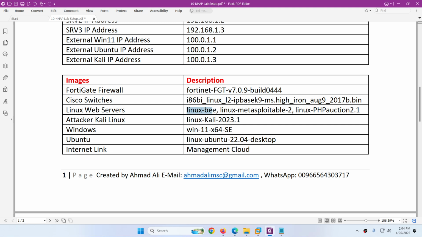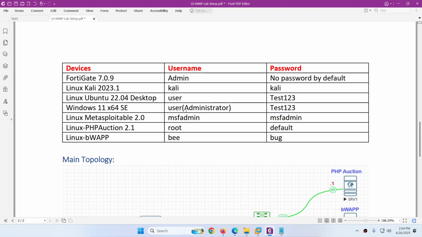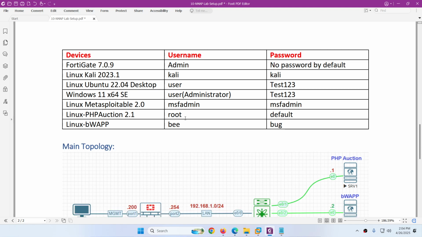The Linux web servers are Linux B, Linux Metasploitable 2, and Linux PHP Action. The attacker is Linux version 2023. Windows is Windows 11. For Ubuntu I'm using the desktop one, and we are using a cloud to connect to the FortiGate firewall. These are the passwords in case you need them. FortiGate is admin, no password. Kali Linux is kali, Linux Ubuntu user test123, Windows 11 is user test123, Metasploitable is msfadmin, Linux PHP is root and default, and Linux B is bee bug.